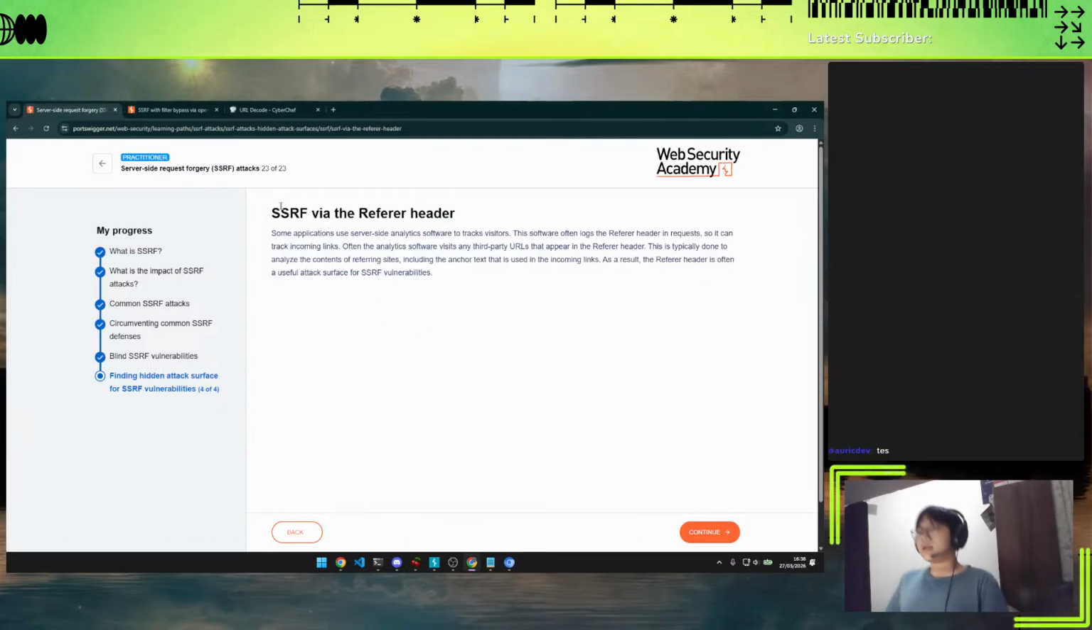Okay. SSRF via the referer header. Some applications use server-side analytics software to track visitors. This software often logs the referer header in requests, so it can track incoming links. Often, the analytics software visits any third-party URLs that appear in the referer header. This is typically done to analyze the contents of referring sites, including the anchor text that is used in the incoming links. As a result, the referer header is often a useful attack surface for SSRF vulnerabilities.